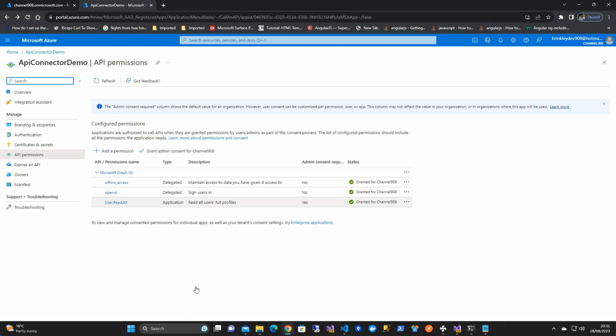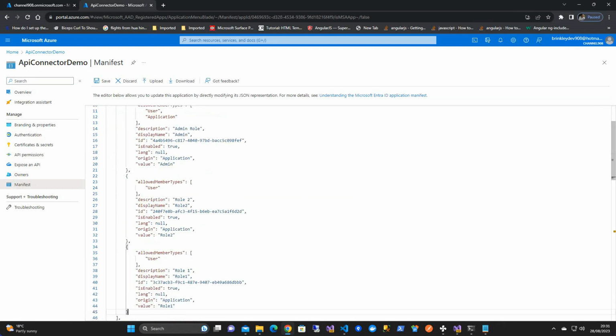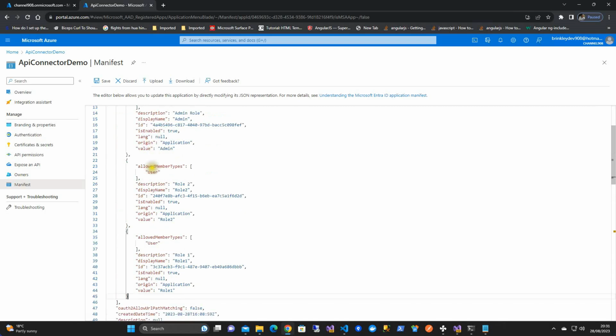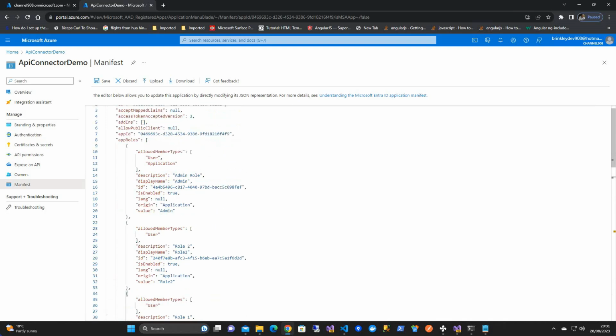Okay, now we need to create some roles. We can do that using the manifest. There's a section here called app roles. I'm just going to paste a few in there. You need to create unique GUIDs for each ID, for each role. Okay, let's just save that.